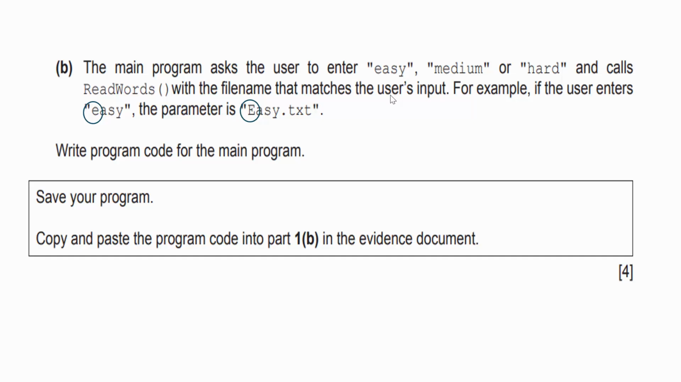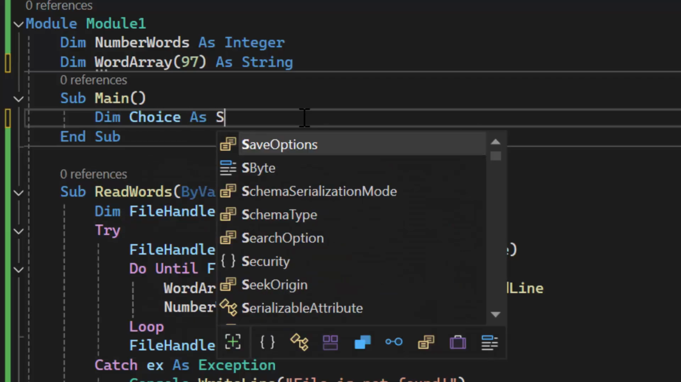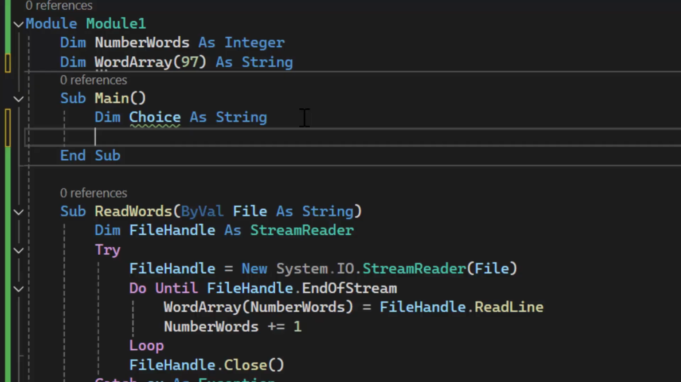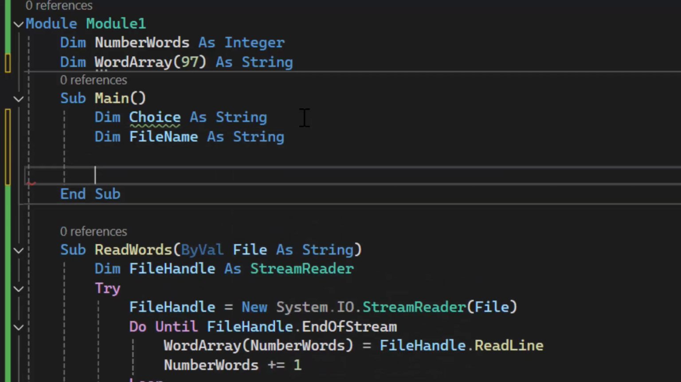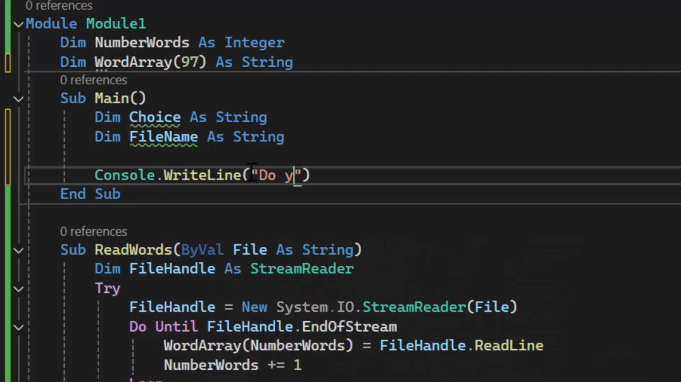So the main program simply means sub main. That's where we're going to do this. The first thing we're going to do is choice as string, because we're going to ask them easy, medium, or hard. Which one do you want? And then we need the file name. That's going to be a string as well, because if they choose easy, then we have to make the file name easy.txt and pass that down to the procedure we just made. So we're simply going to do a console.writeLine: Do you want easy, medium, or hard?